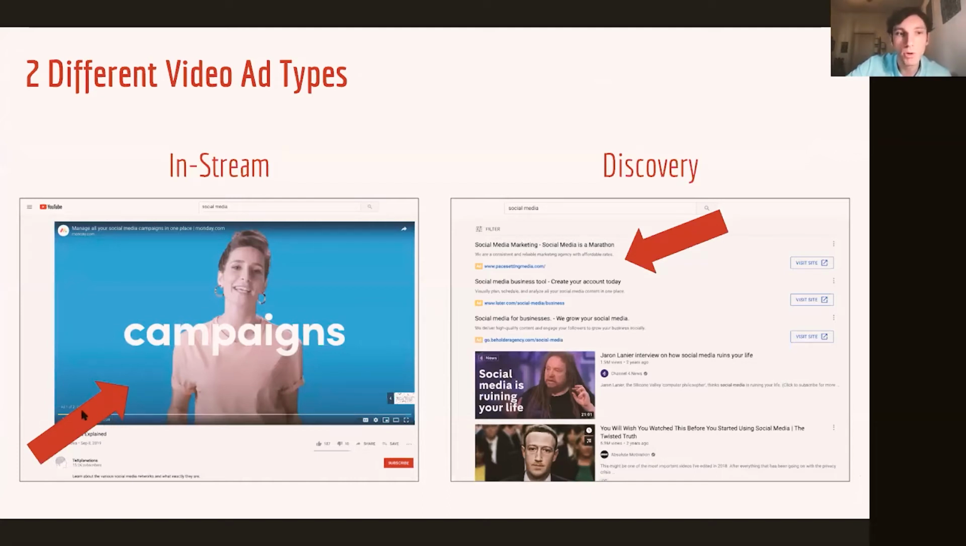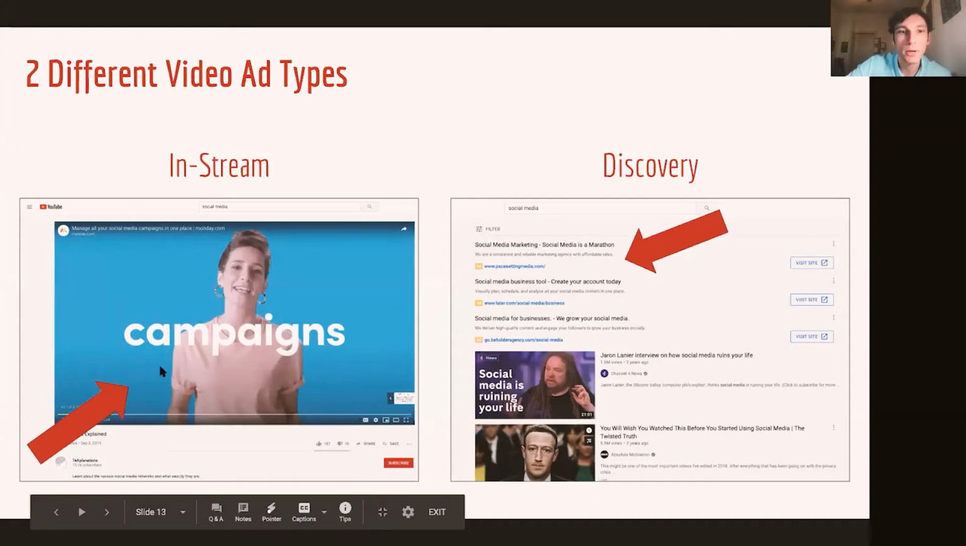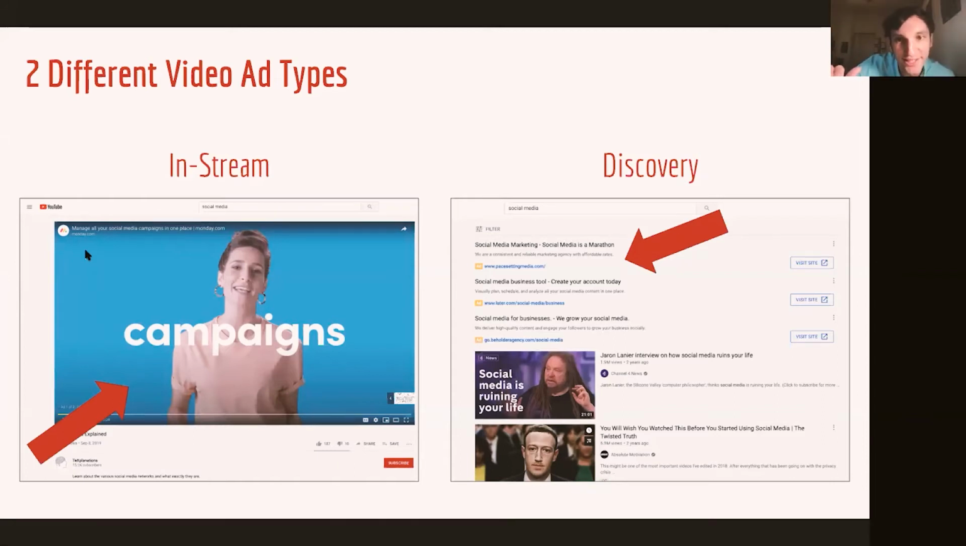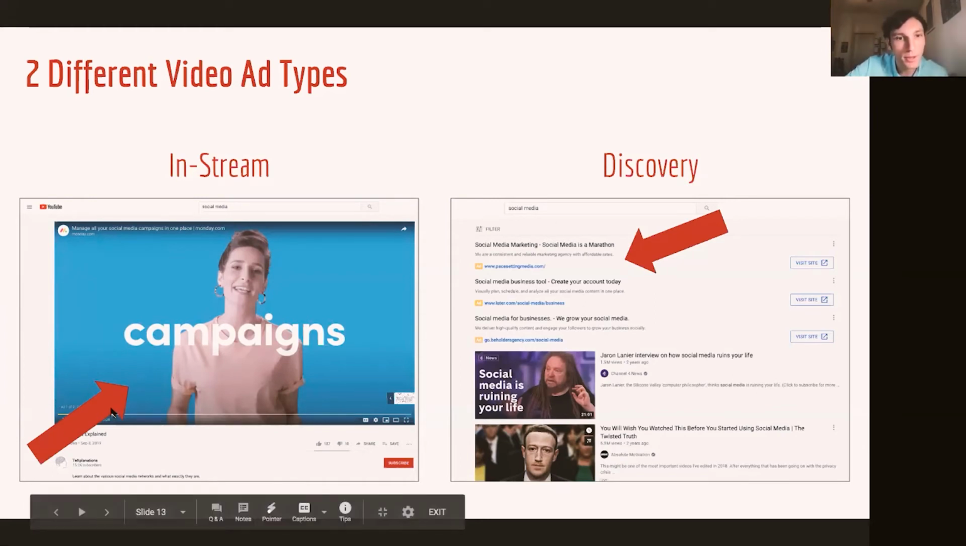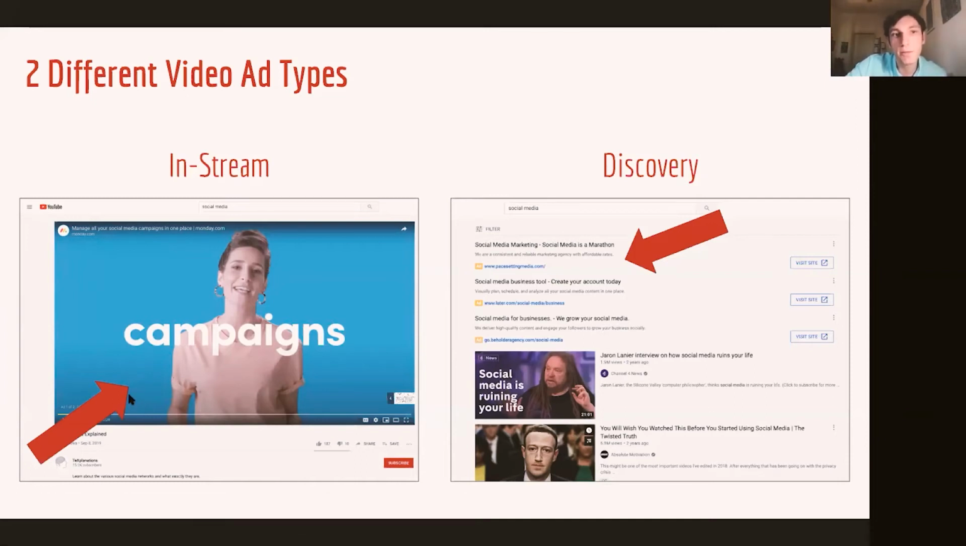In-stream ads are the ads that you would see on YouTube, right? This is an example of a screenshot. Monday.com has been in my YouTube feed all year. I think I see a Monday.com video every day of my life. And what they're doing is they're targeting me because I'm in the project management and social media space, and they're throwing this video up on every video that I might potentially watch, at the beginning of the video, in the middle of the video, or at the end of the video.